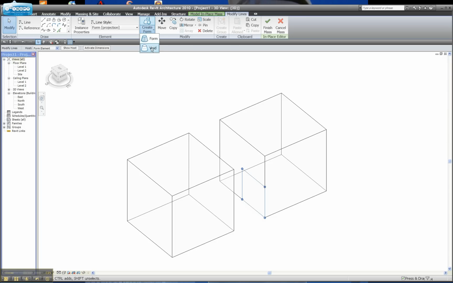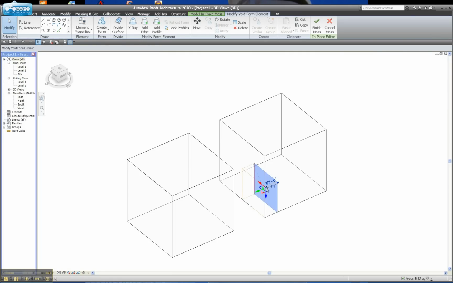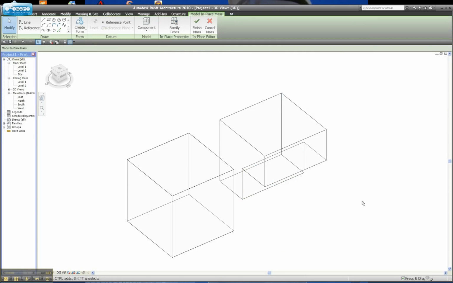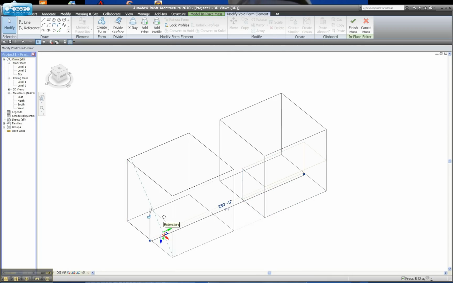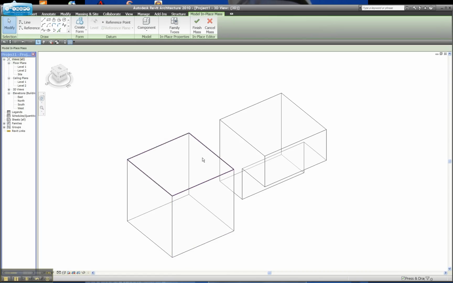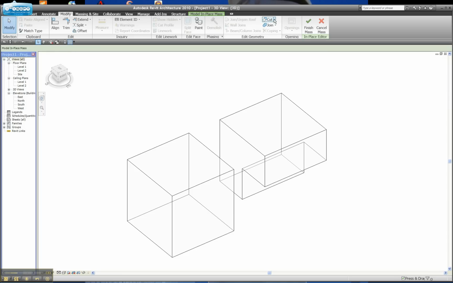So if I grab this guy and I create a void form, it cuts through my original form. If I tab to find that guy, and tab to find this face, I'm going to drag it through. You see it's trying to snap to that other edge, but it doesn't. This form doesn't yet recognize that void. So to get it to do so, I'm going to go into my modify, cut geometry. And I'm going to pick the void form, and I'm going to pick the solid form. And you see that it now takes a bite out of it.